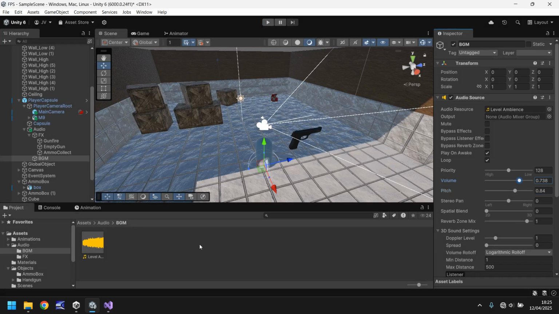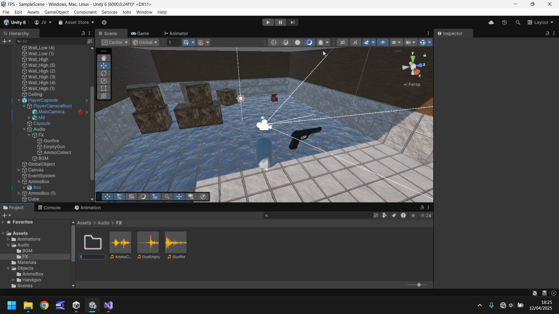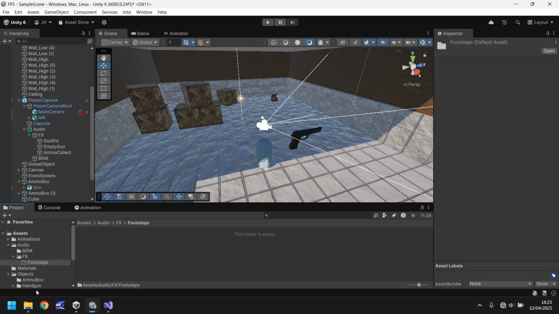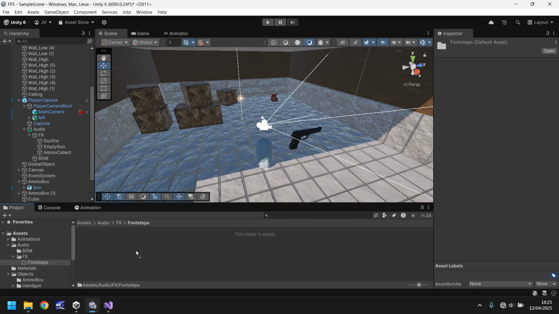So next thing we're going to do is import the audio sound. So in the effects, I'm going to right click, create another folder, and have this as footsteps. And in there now, I'm going to drag and drop the other four files from that zip file. Remember, unzip everything before you try importing it into Unity.